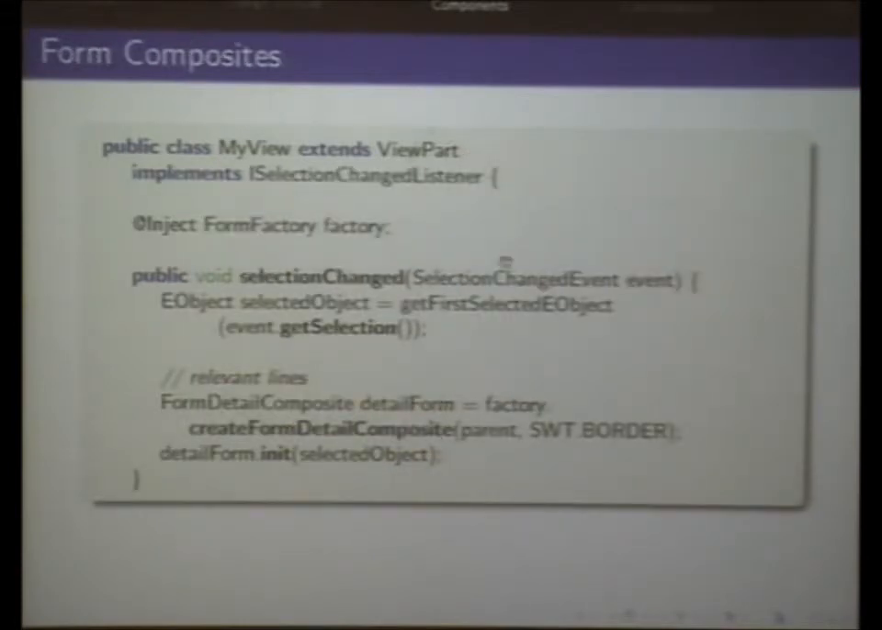Similarly, we have forms based on EMF models. Also in this case, it's just a matter of injecting the factory and two method calls, and that's all. You just need to pass the object. The framework will do all the rest. And of course, since we use injection everywhere, if you want to customize one aspect, you just take care of that particular aspect.